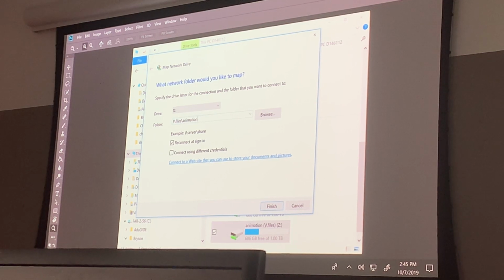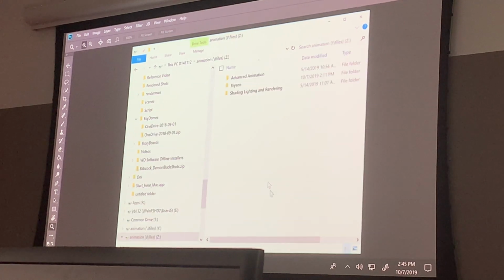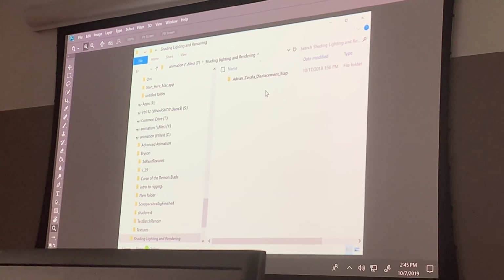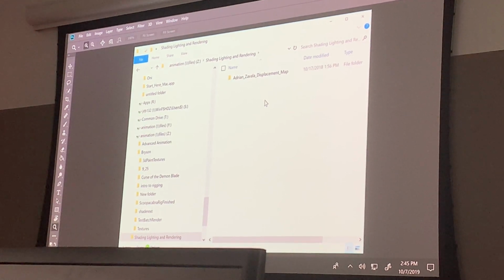For you guys, when you put your stuff into this folder, you're going to make sure that you are putting it into the shading, lighting, and rendering folder. If it's anywhere else, I want to delete it. Okay?